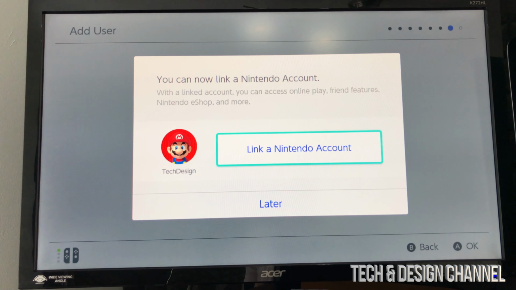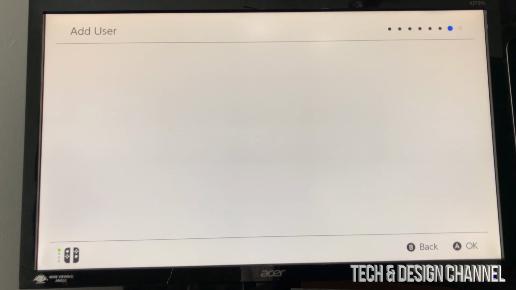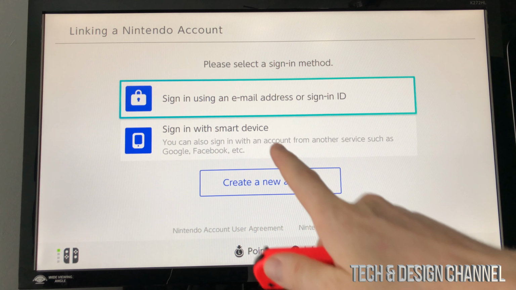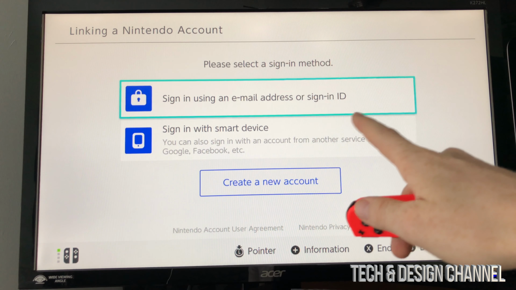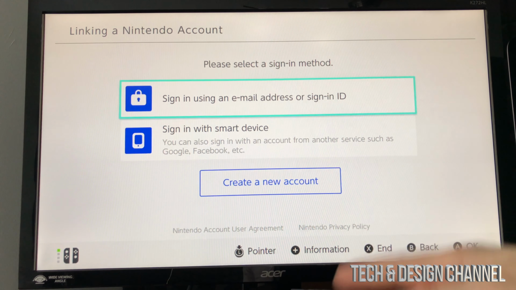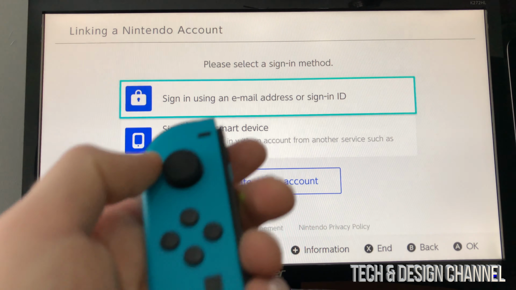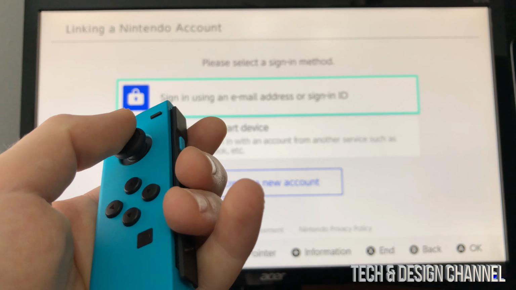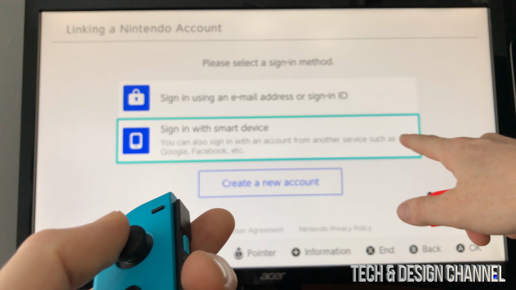Link a Nintendo account. Well, we don't have a Nintendo account. Press A on it, and it's gonna prepare this. So at this point, we can only sign in using email address or sign in ID. So just input your email address. In order to select the second option, just use this one and scroll down. And you guys can choose the second option if you like.